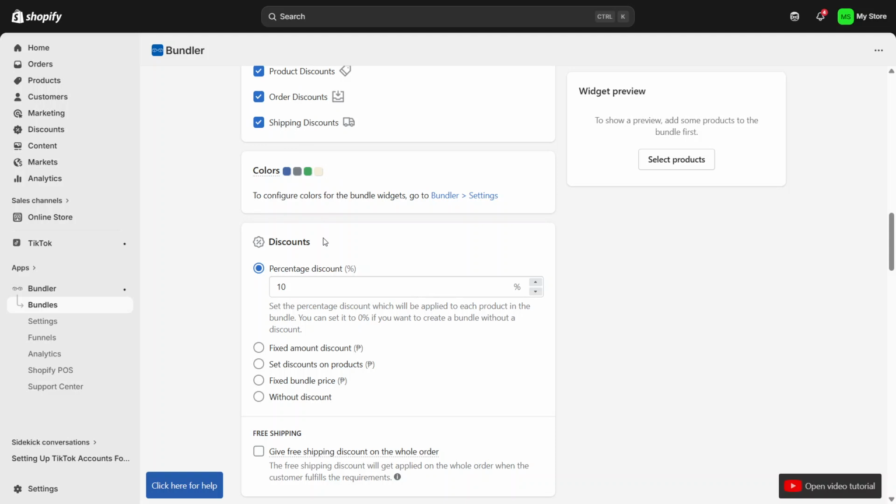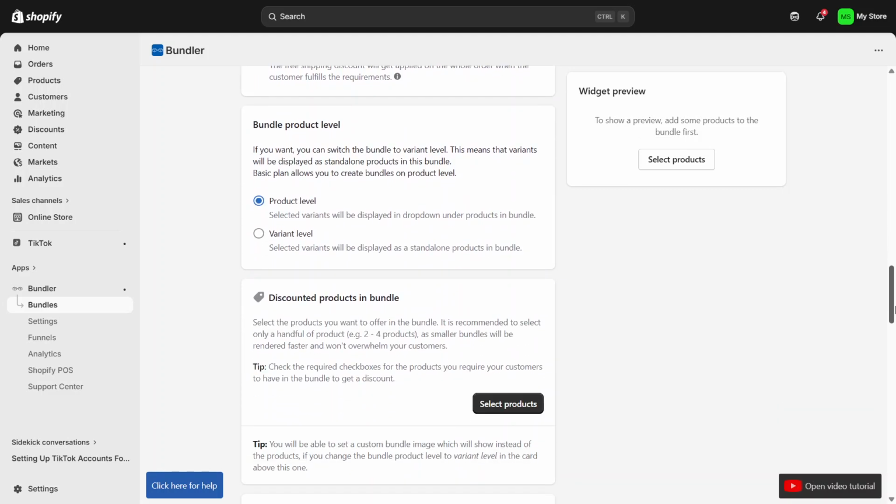In the discounts section, choose the discount type for the bundle. You can use a percentage discount, a fixed amount off, a set price, a fixed bundle discount, or even no discount at all. You can also decide whether to offer free shipping on the entire order when this bundle is used. Next, choose the bundle product level. Decide whether your bundle works at the product level or down to individual variants.